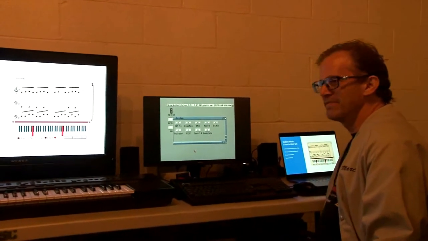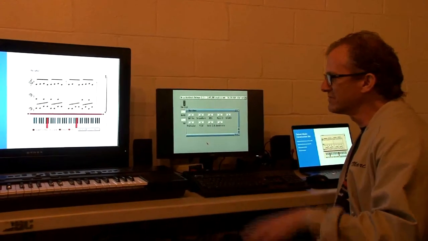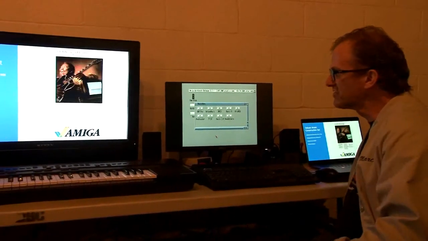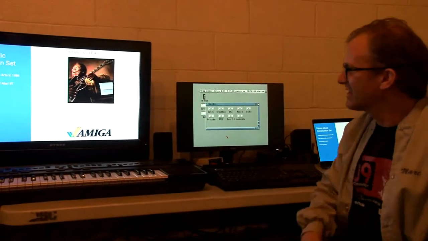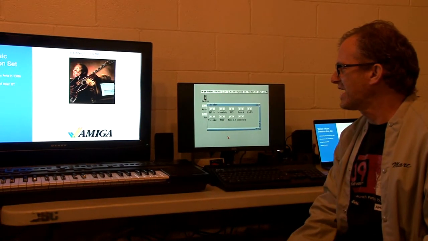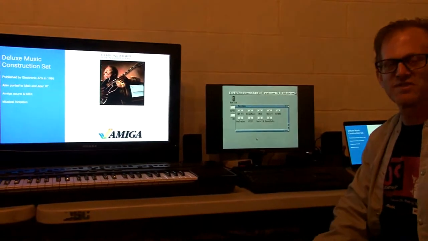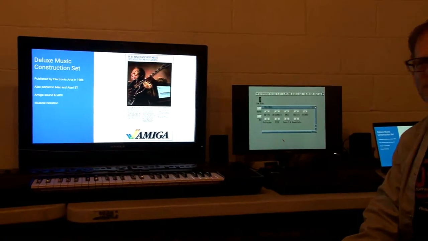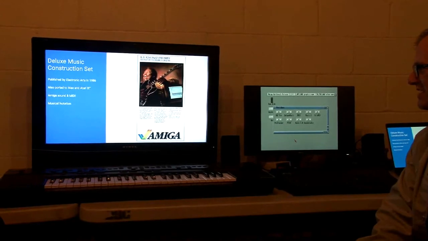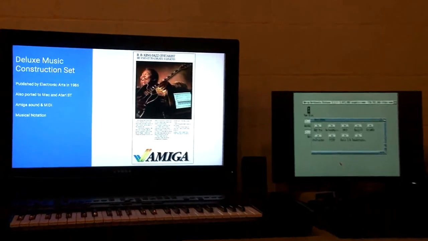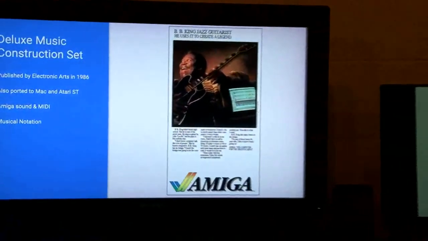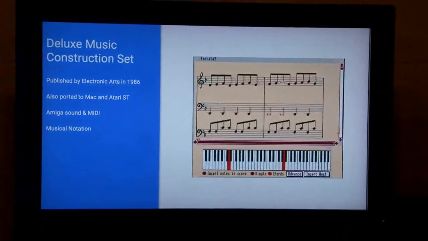Not only was Electronic Arts committed to Commodore, Commodore used Deluxe Music in its advertising. So like in Amiga ads, they had B.B. King using Deluxe Music to put together songs and compose things. So they definitely took advantage of the popularity of computers and technology and music. I think that's all I have in the presentation.